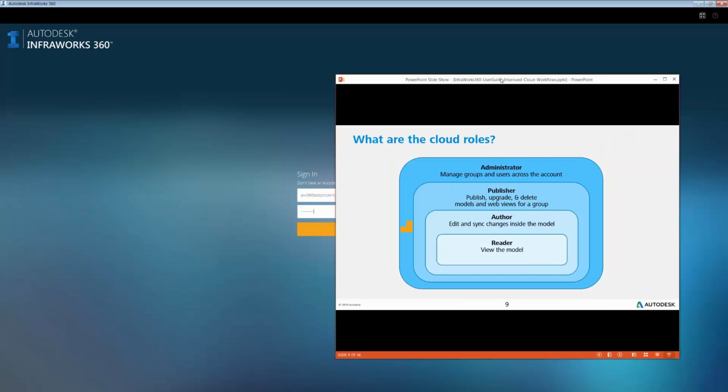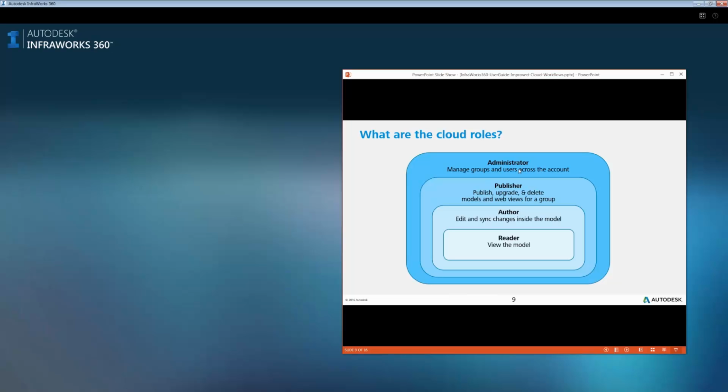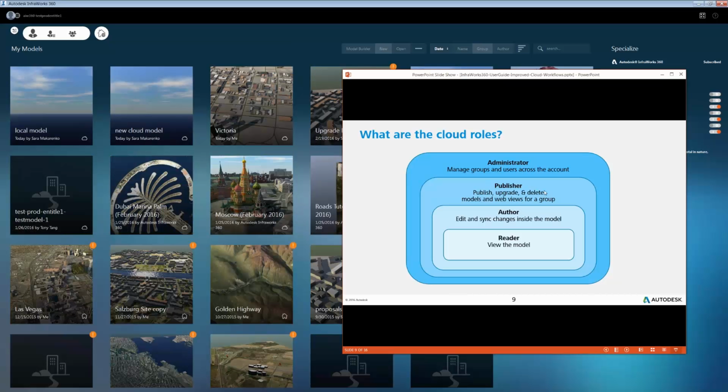So we've got admin or administrator, publisher, author, and reader. The idea being that the admin is in charge of who belongs to which group, who gets to see the models and share them. The publisher manages the models. They upload them, they publish them, they delete them, they upgrade them. They're more like the CAD manager of the group.